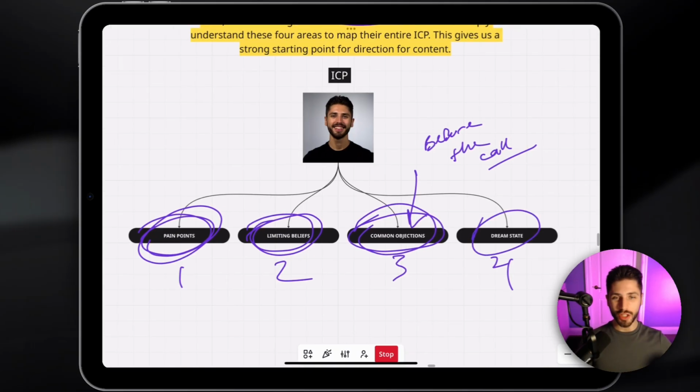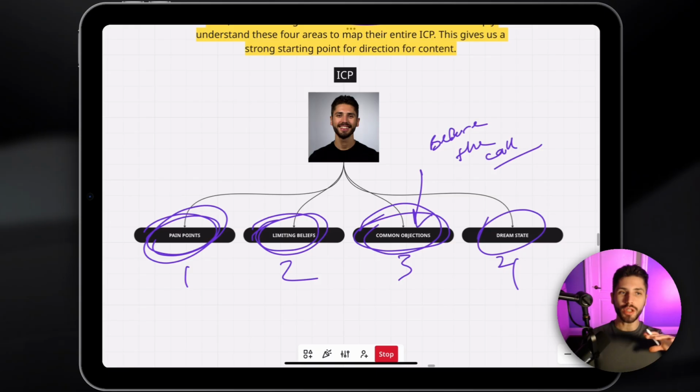Number 4, this is the dream state. So what does your prospect look like after they work with you? Is it more leads? Is it better operations? Is it better teammates and recruitment processes? And is it more consistent revenue, more consistent pipeline? And then go a layer deeper. So not only what do they get business-wise, but what do they get emotionally? Is it peace of mind? Is it the fact that they can exit their company and really live the life that they want? What does that deeper dream state look like aside from the businesses?